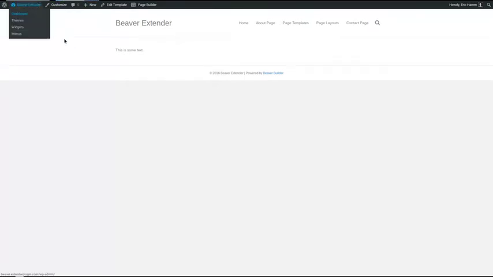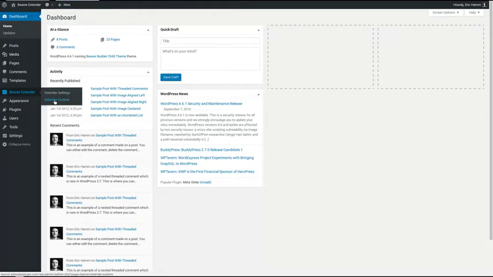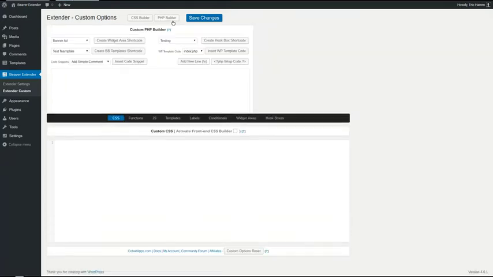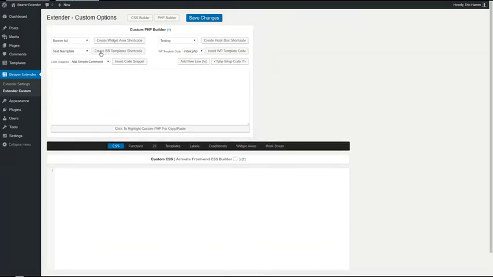And once that's done, I'll go back to the dashboard, and I'll go to Extender Custom and open the PHP Builder again. And now, as you can see, under the Create BB Templates shortcode section in the drop-down menu, there is the name of your template. And of course, if there were a dozen custom templates that you've published, those would be available in this drop-down menu. So this picks up all the different published custom templates that you've created over here.